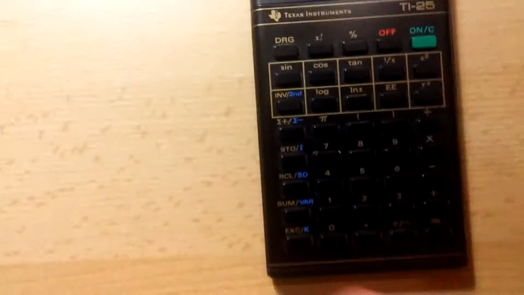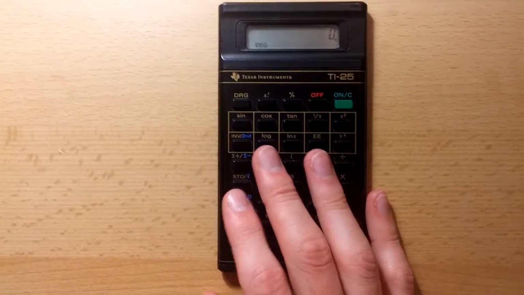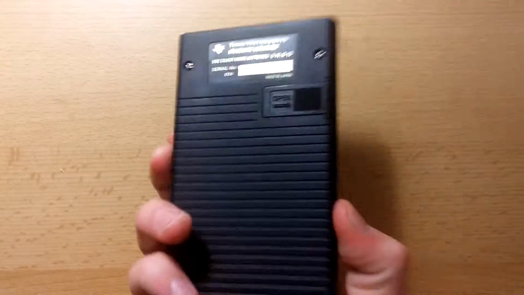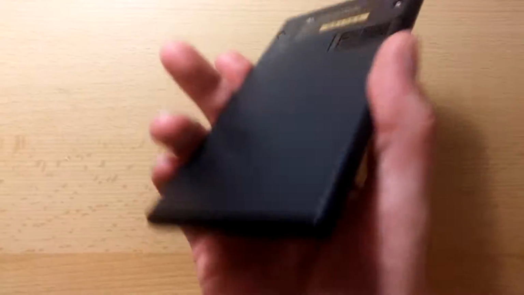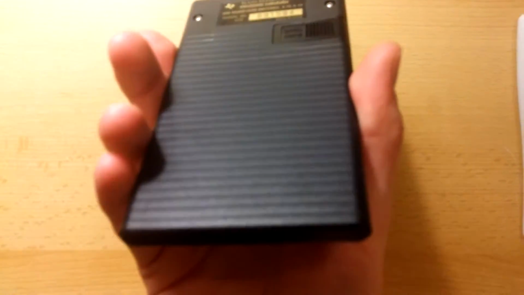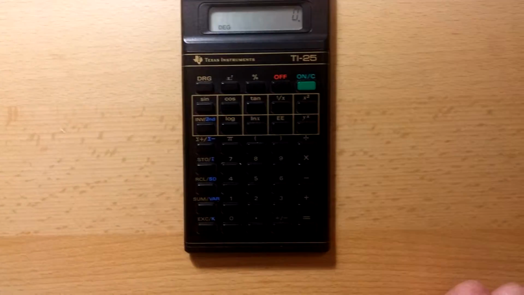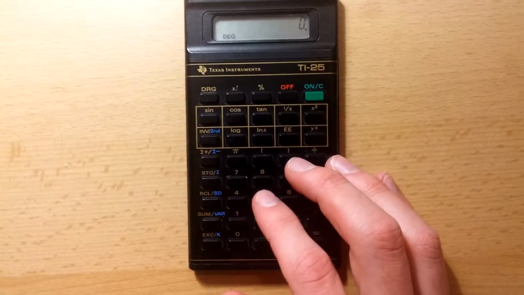And now we come to the build quality. If you ask me, the build quality of this thing is pretty amazing. It was used by my father over 20 years straight, and it looks like brand new, but it was handled rough.